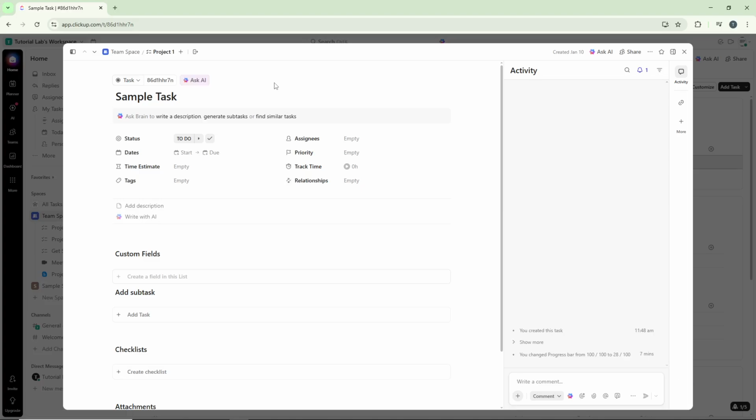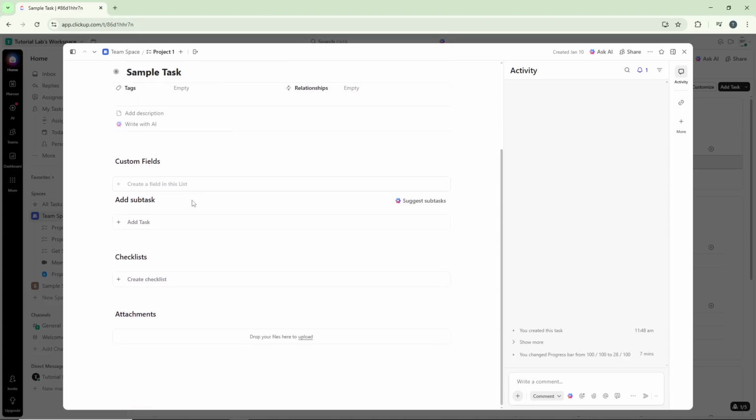Once the task is open, scroll down through the task details. You're looking for a section called Attachments. This is where all files related to this particular task are stored, making it easy for team members to access everything they need in one place. Keep scrolling until you spot this section.